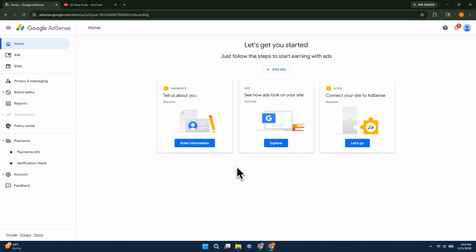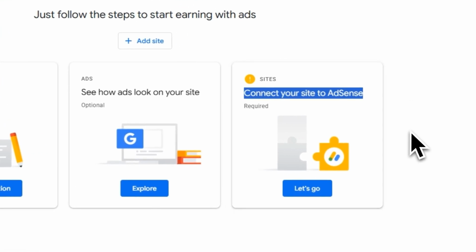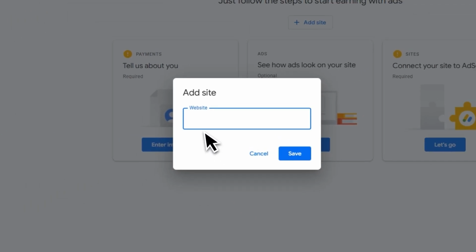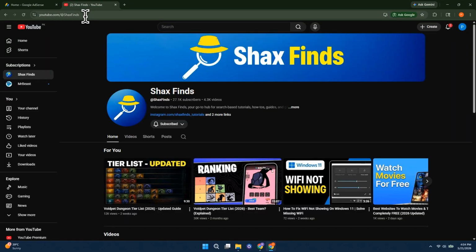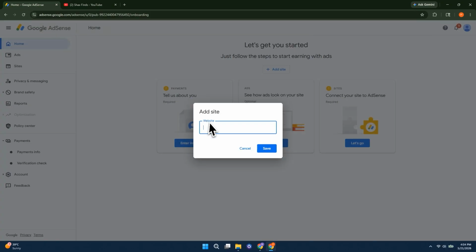Now, return to the AdSense homepage and look for the Setup section. If you see a message asking you to connect your site, click the Let's Go button to continue. At this point, you may think you need to paste your YouTube channel link, but if you try to add your YouTube URL directly, it may not accept it.